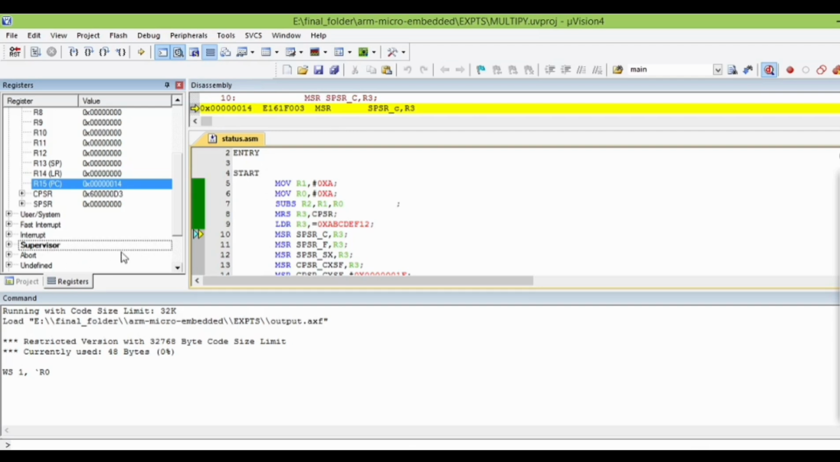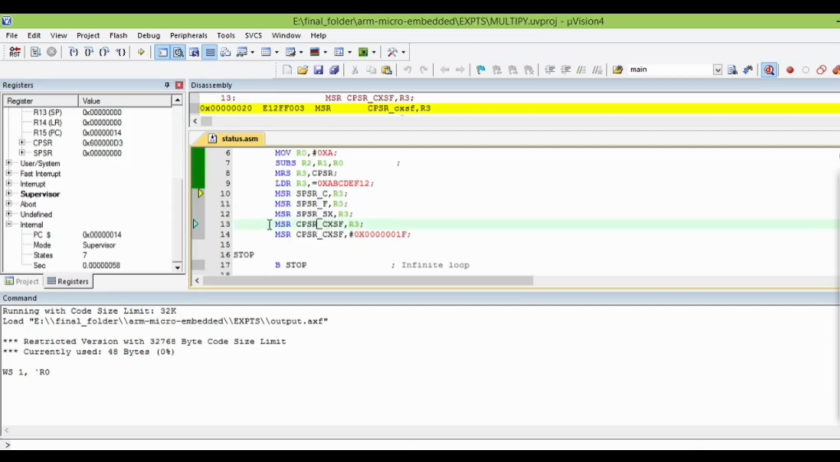The reason I'm specifying this now is because when you modify the control bits of CPSR, a mode change will happen. That is, the ARM mode changes from supervisor to some other mode as specified by my register content. Okay, so now let me go back here. MSR SPSR underscore C. It means change the control bits. The control field is the last 8 bits. So only that should get modified, with what value? With the value 12. Let's see that happening.